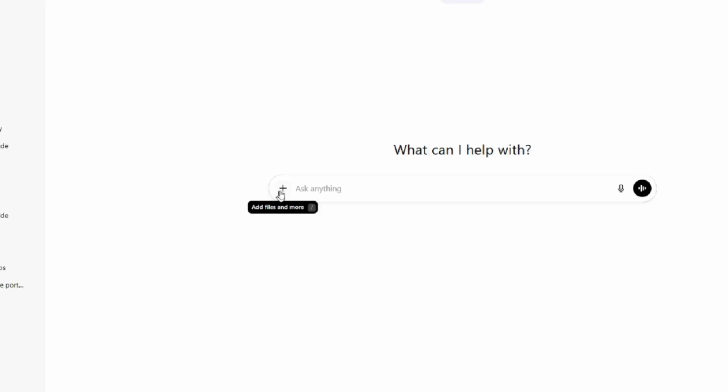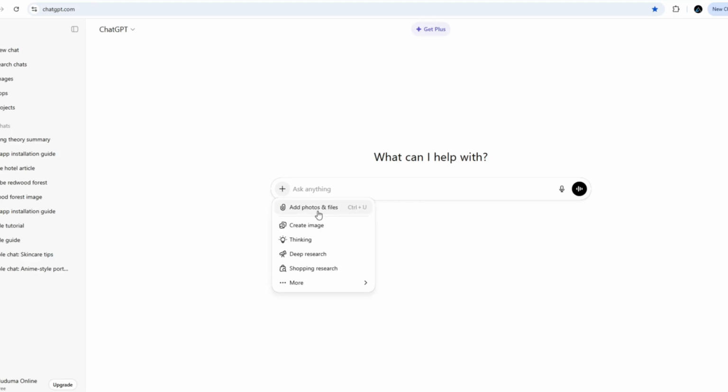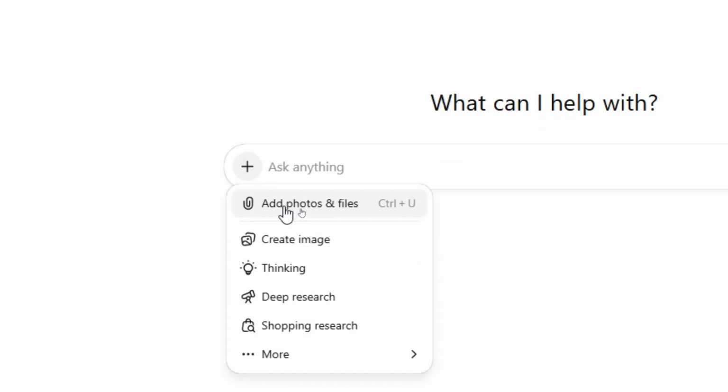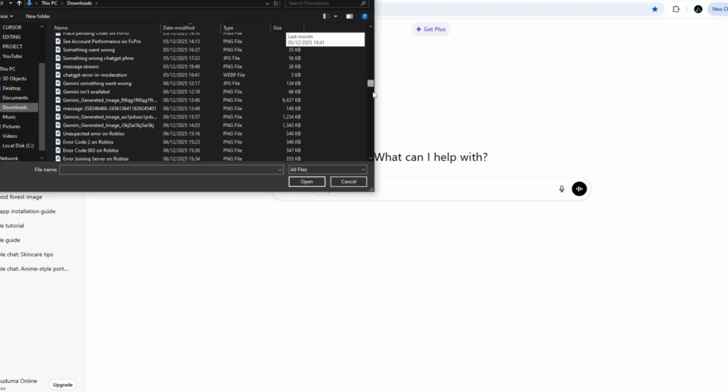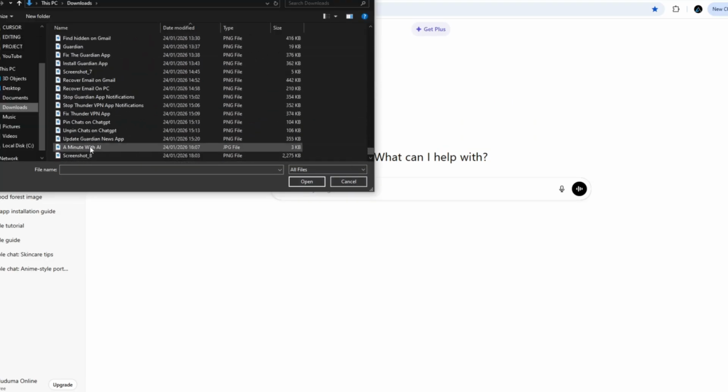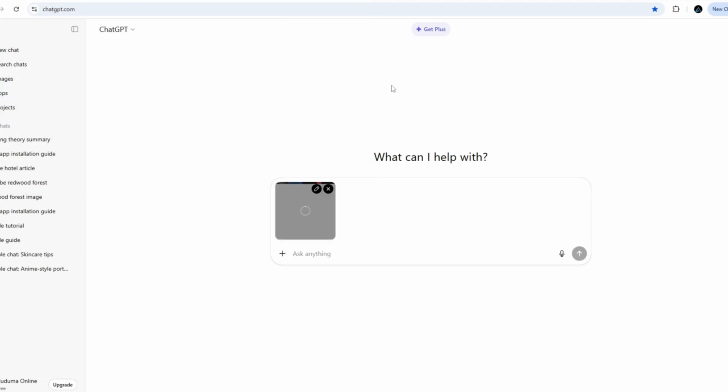And here now, if I go to a different account, you can see I have an option to add an image here. If I go ahead and tap on add an image or file, here I'll be taken to my computer where I can select the image that I wish and then extract the information as I want. So that's how you can fix unable to upload an image in ChatGPT.